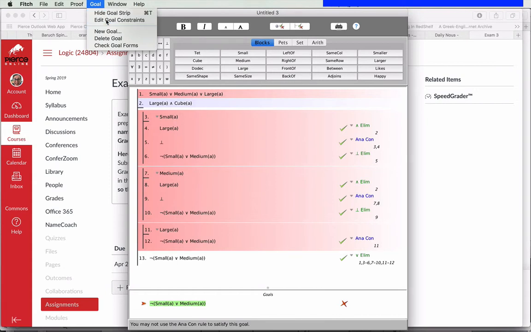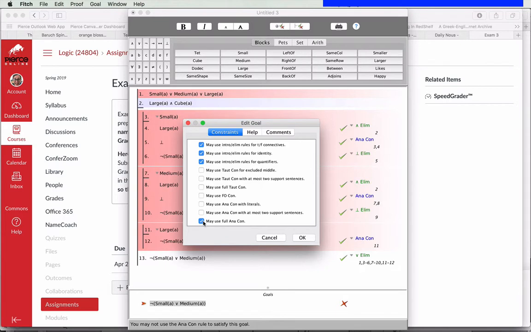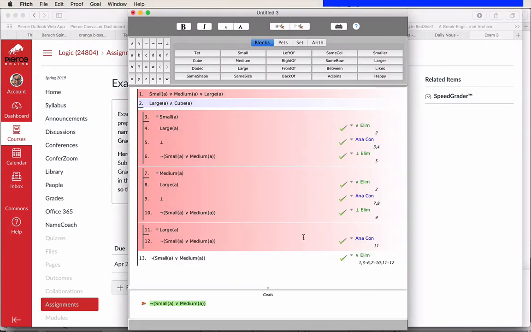Well, why not? Let's take a look at the goal constraints. So we go up to goal, edit goal constraints. Notice may use full Ana Con is not checked. So there are different parameters, different restrictions you can set up under the edit goal constraints box. Now with pre-given Fitch files, the goal constraints shouldn't be messed with. But if you're entering your own argument, and you know what you want to be able to use, you can go into the goal constraints window and edit accordingly. So now once I've got may use full Ana Con, voila, I get a check mark. So remember, there's a difference between knowing that you've drawn valid inferences and knowing that you have worked within whatever the parameters are that are given for a given argument. Happy deriving!